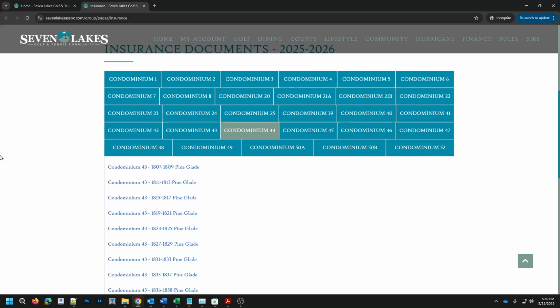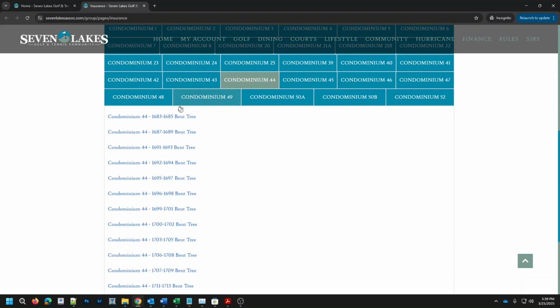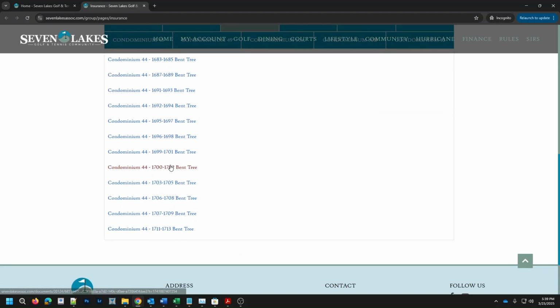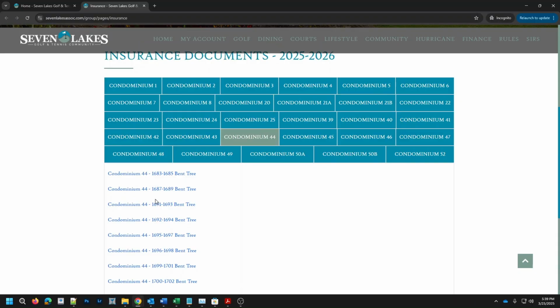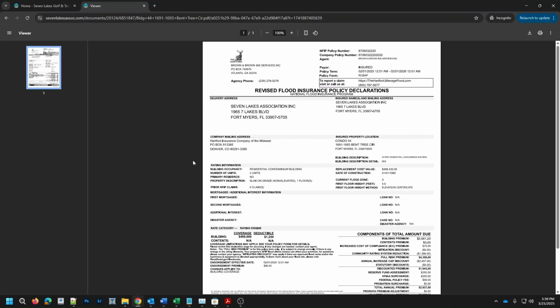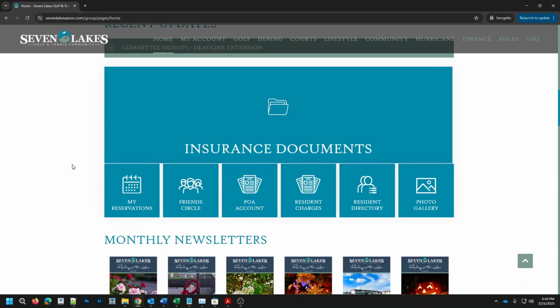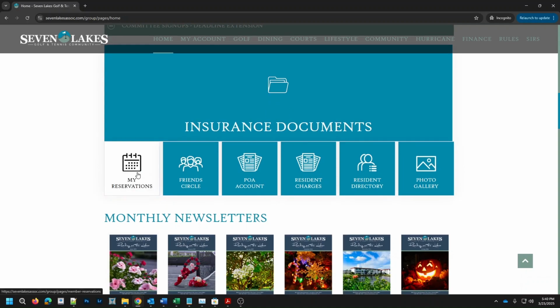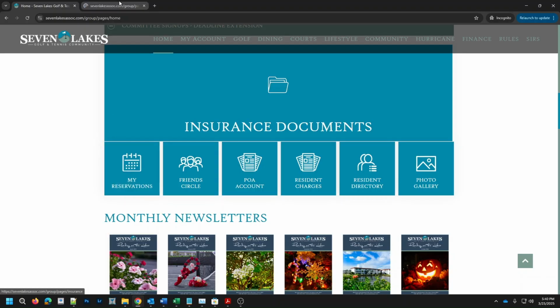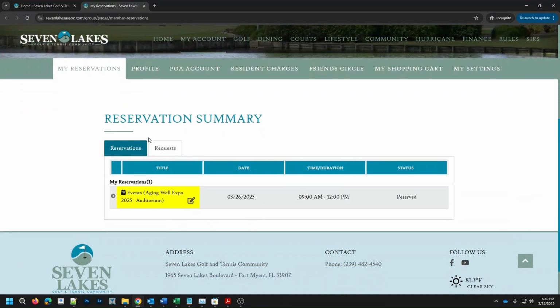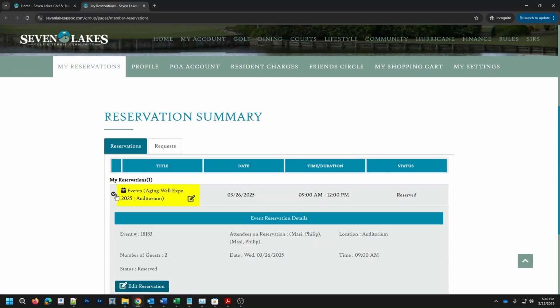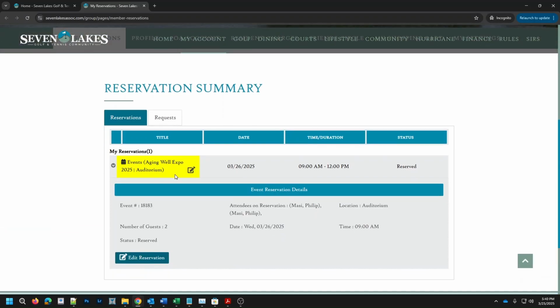Please note, for some condominiums such as 43 and 44, they have several different addresses, so just please make sure you pay attention to the numbering on those, and you'll be able to click one of them, and there is the flood policy. You can save it, print it, do whatever you like. I'm going to close that page. We're going to scroll. We have My Reservations, which I'll help you look at in a moment. Opening that in a new tab just to see. I did sign up for one item, which is the Aging Well Expo.